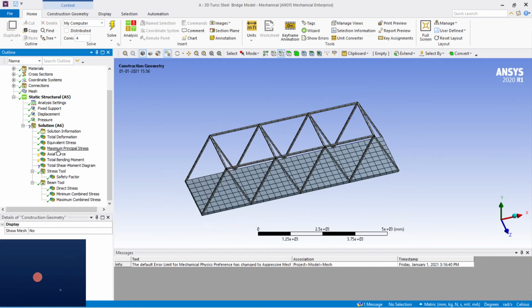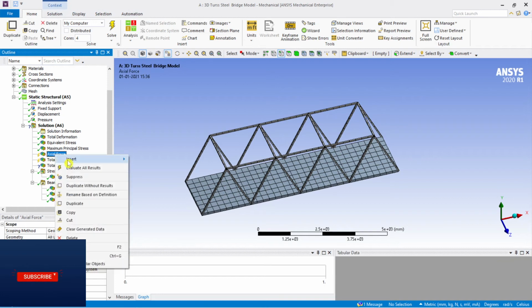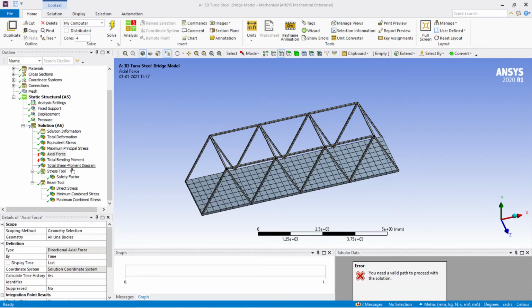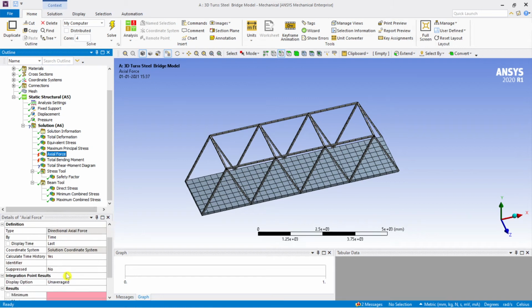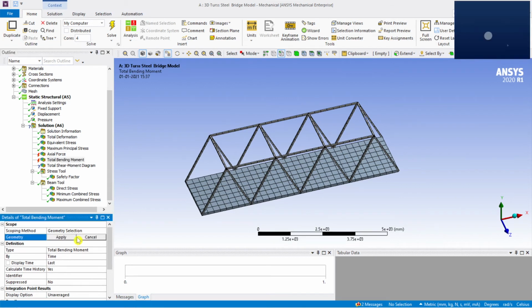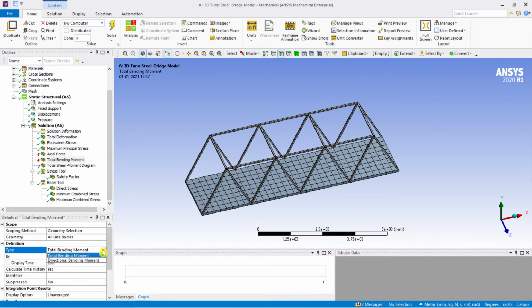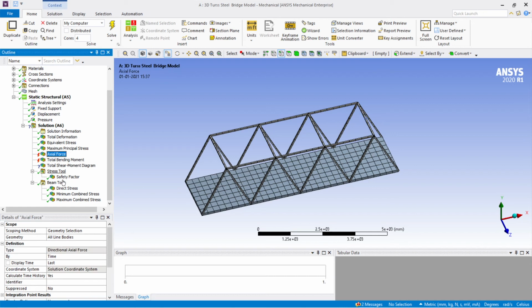So, my dear friends, now go for axial force and see the results. Oh, you need a valid path. That is what is actually required. So select the path here. Just go to the axial force. What you need to do here is bending moment. Select the path, geometry, total bending type here. I don't know why it's not selected.